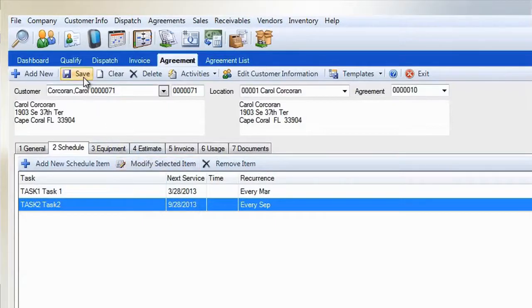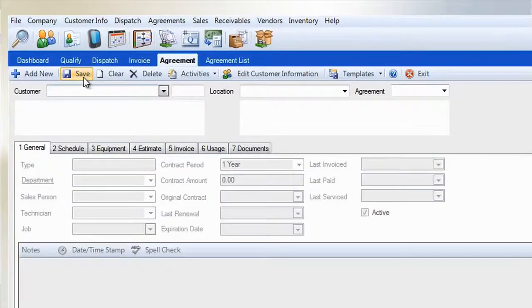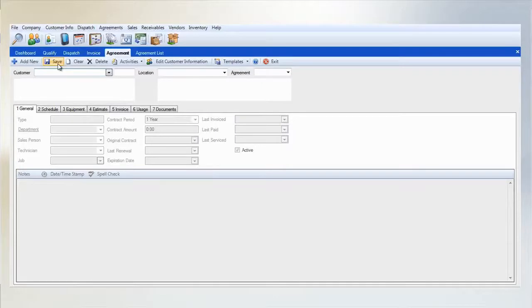These tools should allow you to bill your agreement customers just about any way you want. Be sure to watch the video on posting agreements to see exactly how these invoices are created. We also recommend watching the agreement setup video to ensure ESC is configured to work the way you want it.